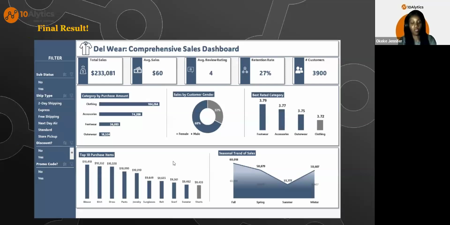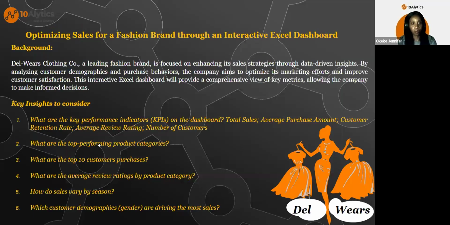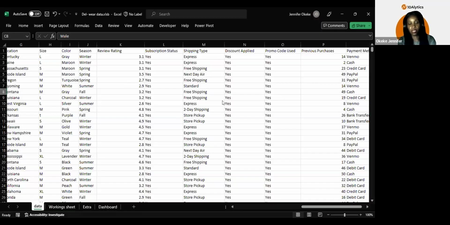Okay, yes, this is how the dashboard will look at the end of the day. So let's see how we can do this particular dashboard on Excel. All right, so now let me open up my Excel file. So I'll talk about the data a bit before we proceed.